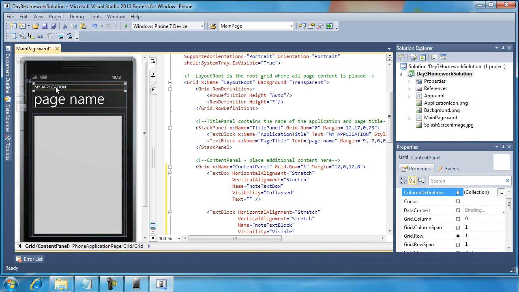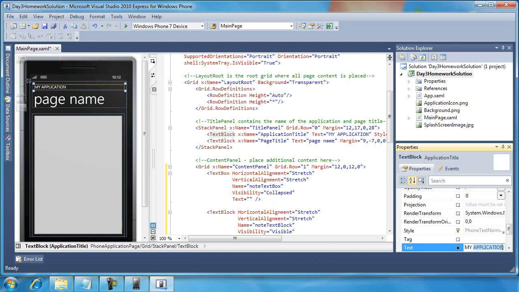Alright, the next thing I want to do is I'm going to change this. It's a very small change, but it won't take long to modify that.